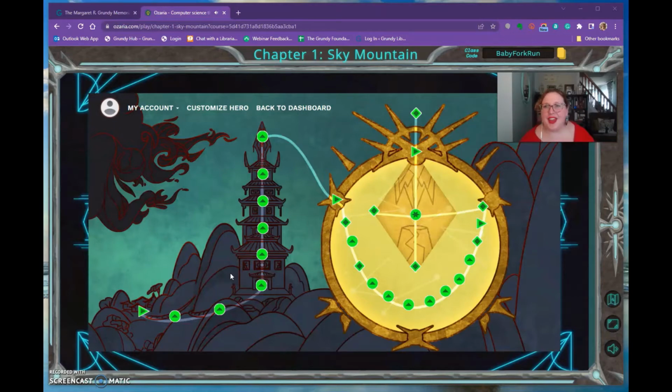Today we have a special code club where we are using ozaria.com to play a really fun game while also learning Python. So our class code, which should have been in the link in our video, is right here. It is baby pork run, and there are a few things that you need to know about using this.